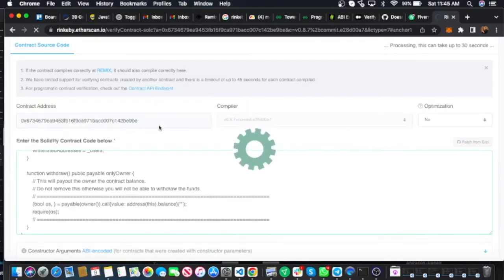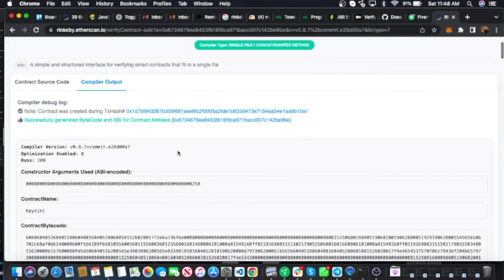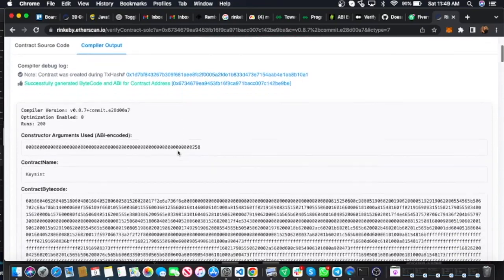Verify it. Okay. And as you can see, it was as simple as that.